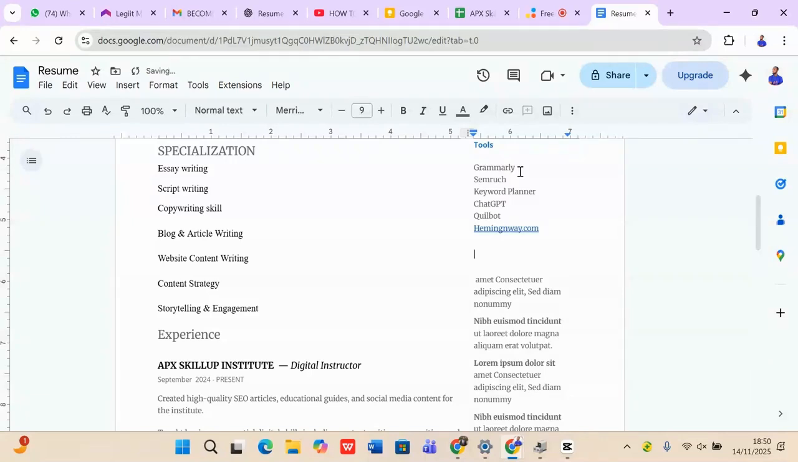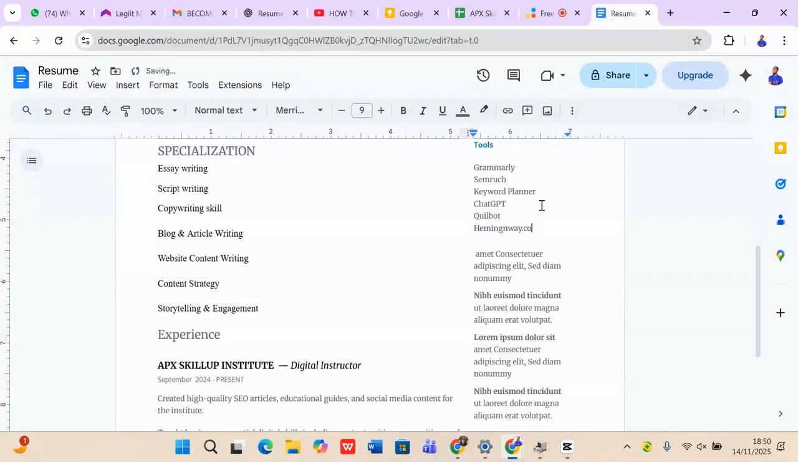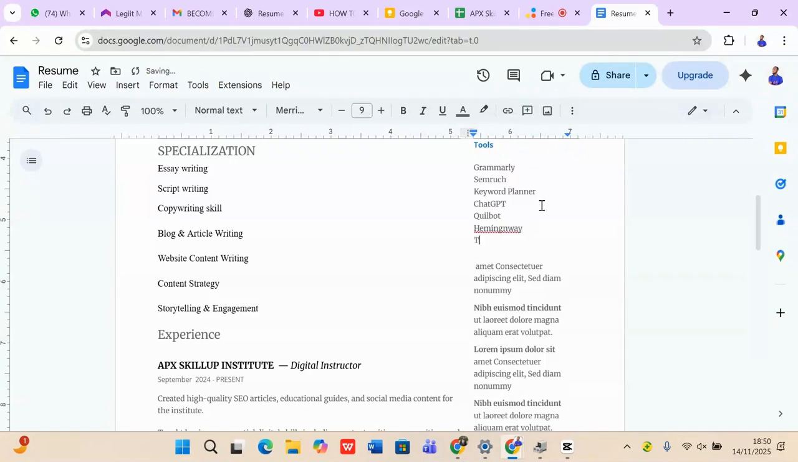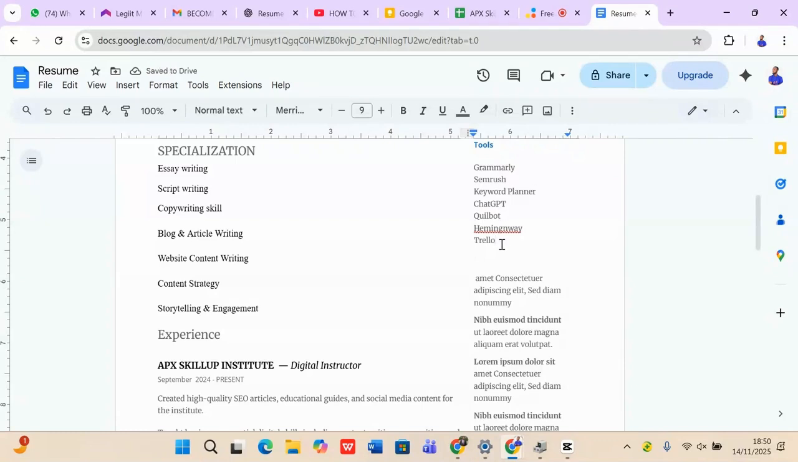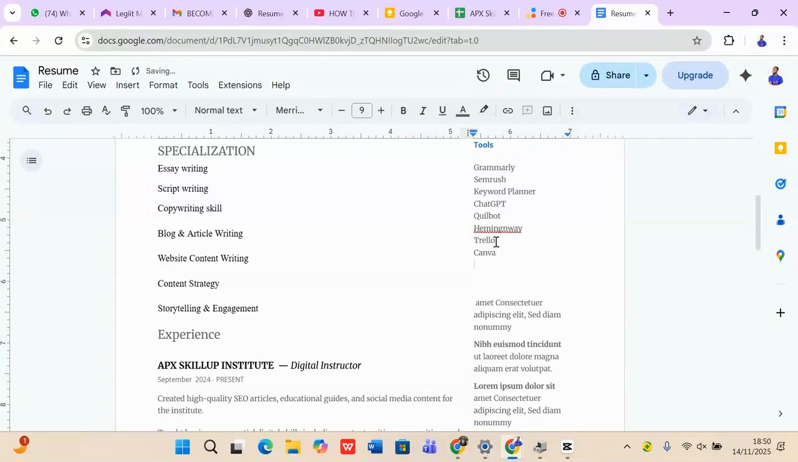Is it .com? Okay, so I don't need to put .com. Hemingway is okay. So I have another one. I have Trello. I have another one. This SEMrush is spelled SEMrush. Okay. So then let me add Canva now. This time around, I have Canva. I can easily add the other one, which is, which one did I use for video editing? Let's say CapCut. All those tools that I use.